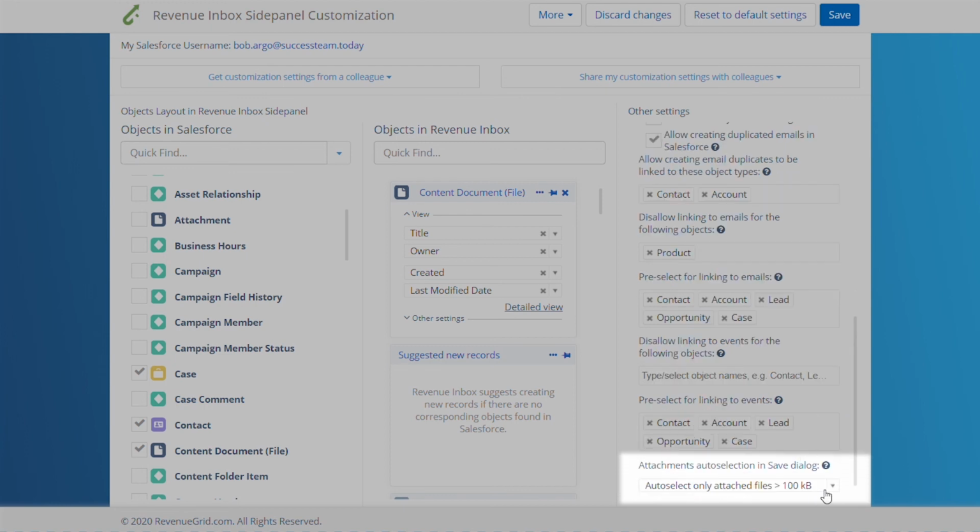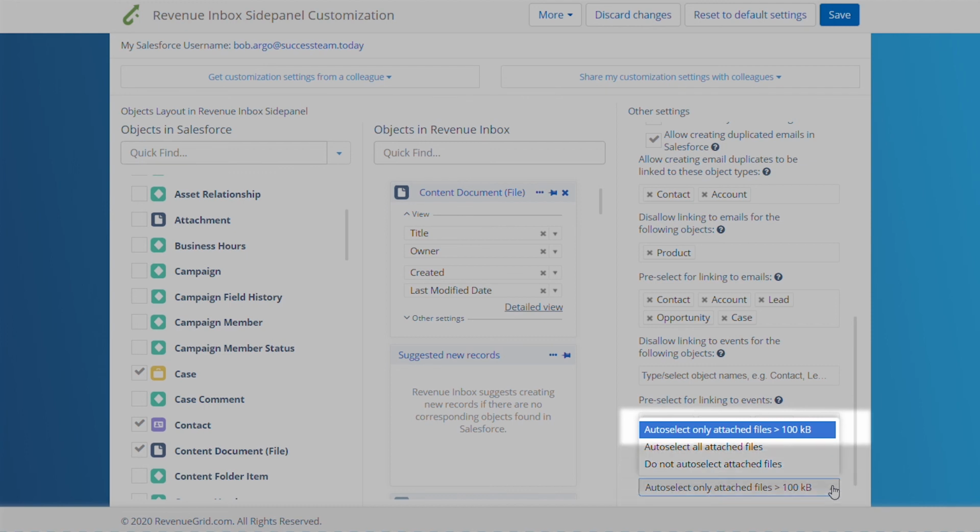In the latest Revenue Inbox updates, end users can set how files attached to emails or calendar items should be handled by default through auto-selection. These are available options. This option allows to prevent saving in Salesforce of small images or animations attached to an email or calendar items as a part of a signature, for example. However, the users will be able to select them if needed. This option means that any attached file will be auto-selected to be saved in Salesforce, but the users will be able to unselect unneeded attachments. This option means that no attached files will be auto-selected, but the users will be able to select needed ones.